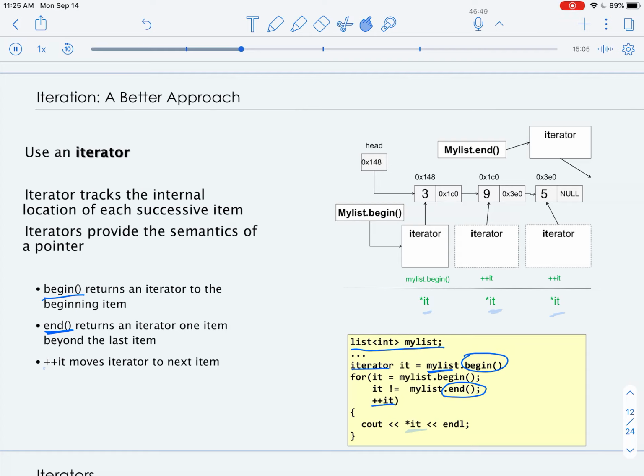So as we can see in this for loop, if we want to go through this entire linked list, we initialize our iterator to be the list beginning, which is myList.begin. As long as the iterator is not equal to the end of the list, which is myList.end, we increment the iterator. Then, if we actually want to see the contents of the current element in the container class, we need only dereference that pointer. And that's what we meant by iterators providing pointer semantics.